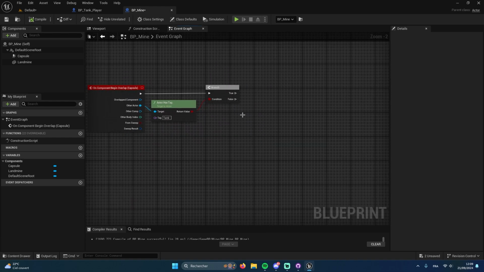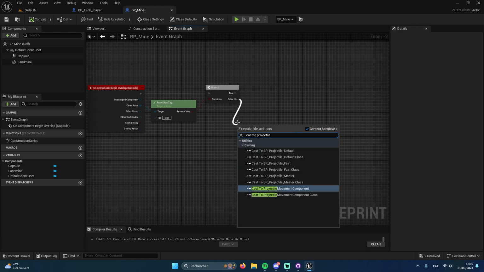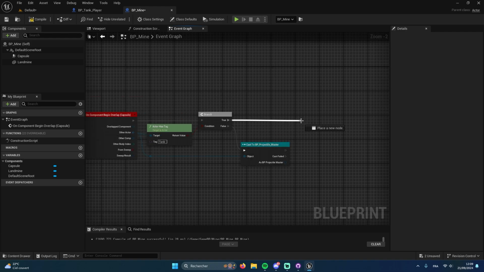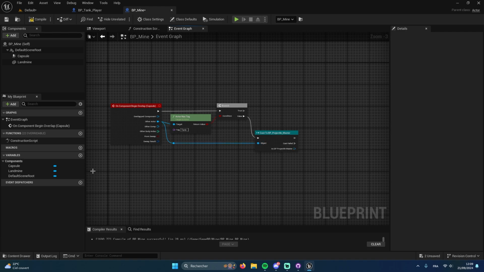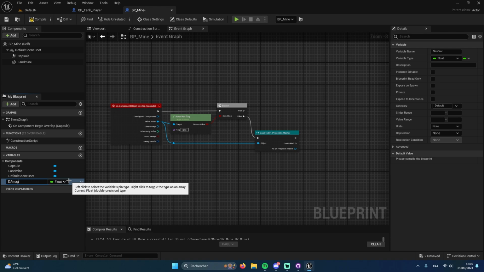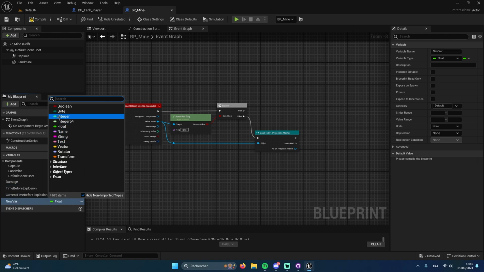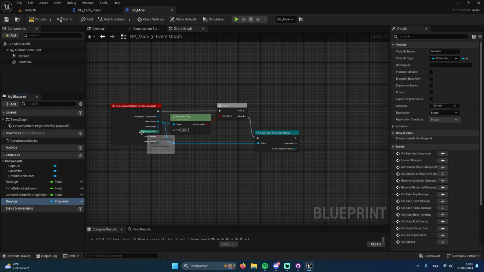But if it's not a tank, we want to know too if it's a projectile. So cast to projectile master. So now here we want to call the function that's gonna make the damage system. But first we have to add some values. Here add a float and call it damage. Another one, time before explosion, current time before explosion, and a character, so search for character, and here click on object reference. Here call it player ref.